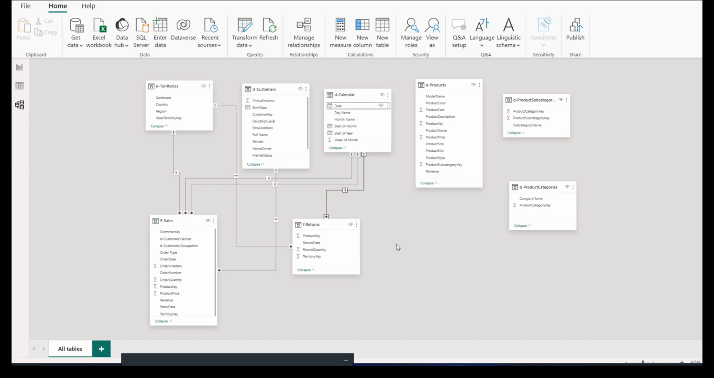So next is T product. What do we have in common between T product and F sales? See, here you can see the product key, right? And here we have the product key. Let's build a relationship. Drag and drop over here, right?